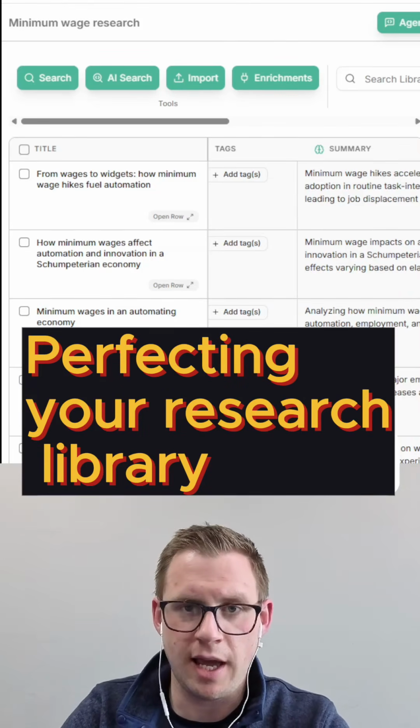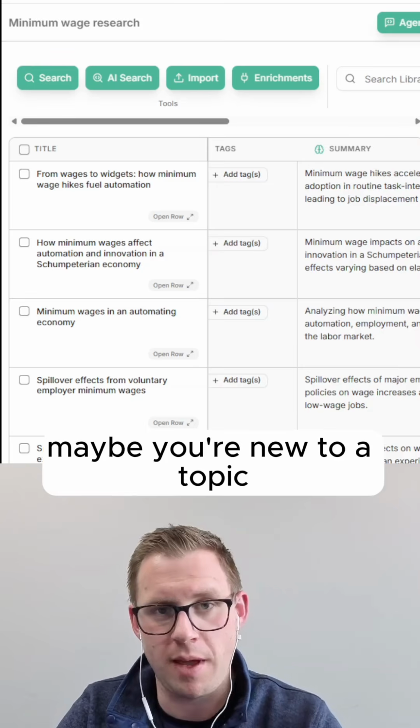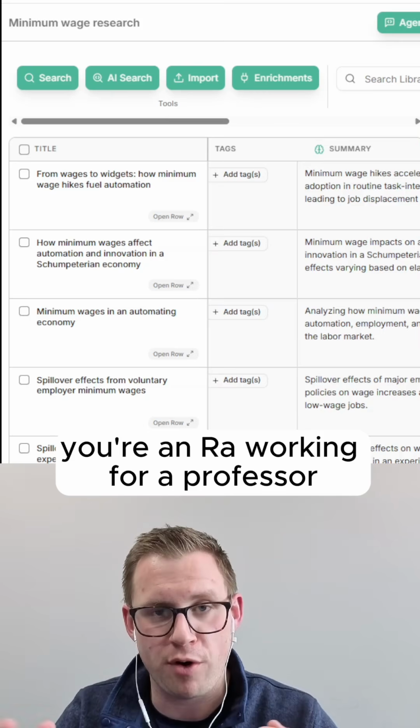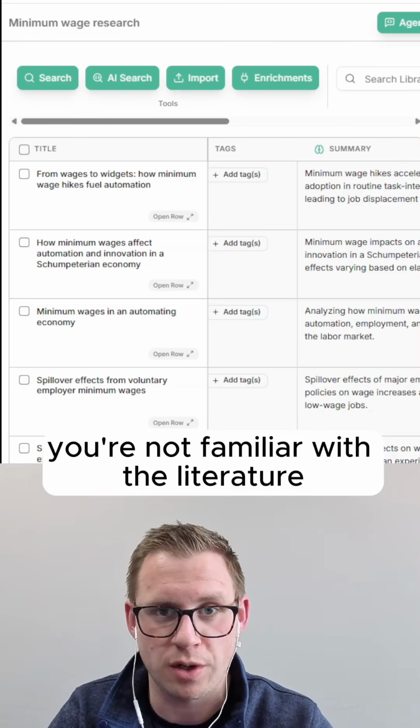Let's say you've built a library of research papers, but you want to make sure it's a really solid library. Maybe you're new to a topic, you're an RA working for a professor, or you're studying something that's cross-disciplinary, and you're not familiar with the literature. It's a really great way to do it.